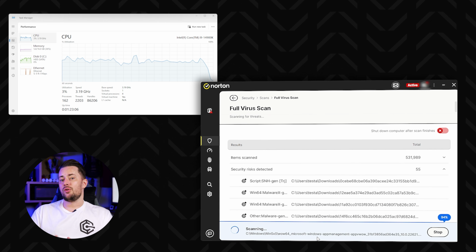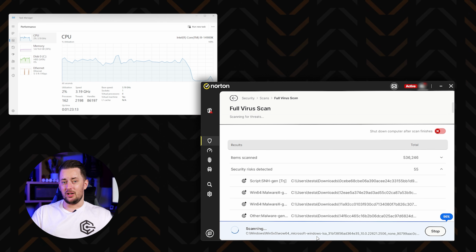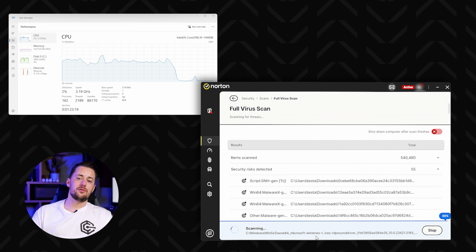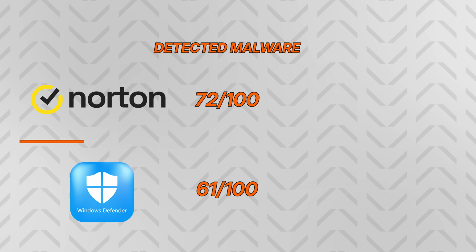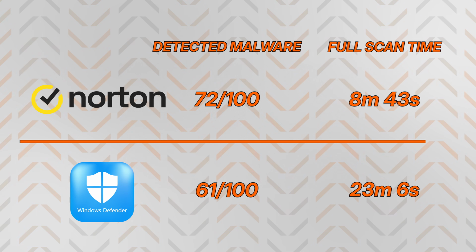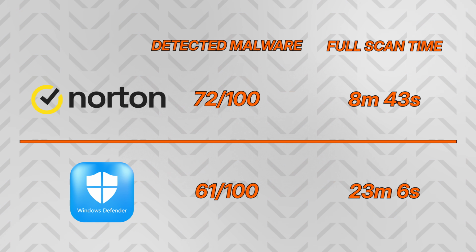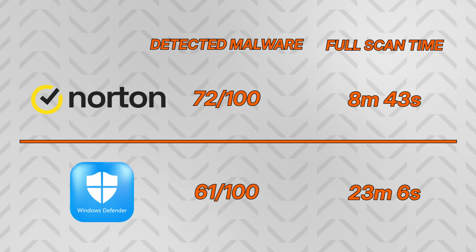I actually ran a Norton Antivirus test with the full scan alone, and it caught 72 out of 100 malware files that I planted onto my testing PC in just about 9 minutes. Meanwhile, Windows Defender took more than 20 minutes to find just 61 files. So yeah, the full scan alone is a powerful security tool, yet with all the tools added up, this antivirus becomes a security powerhouse.